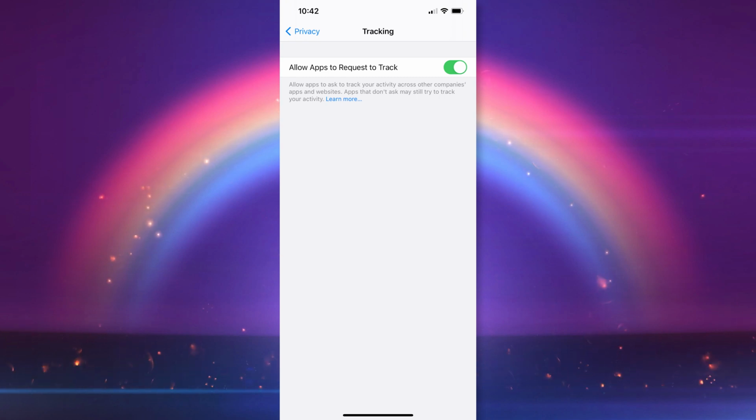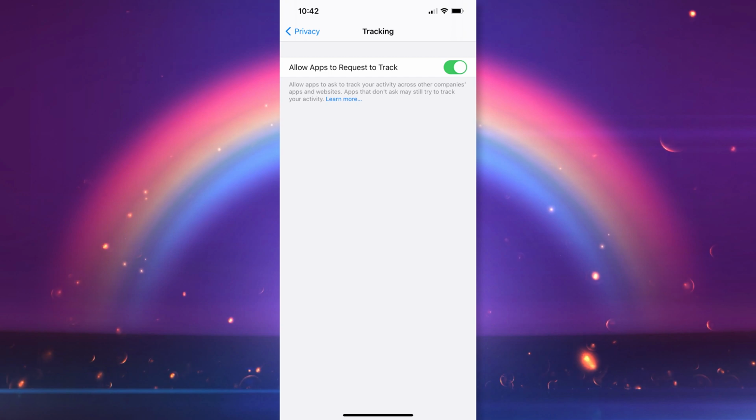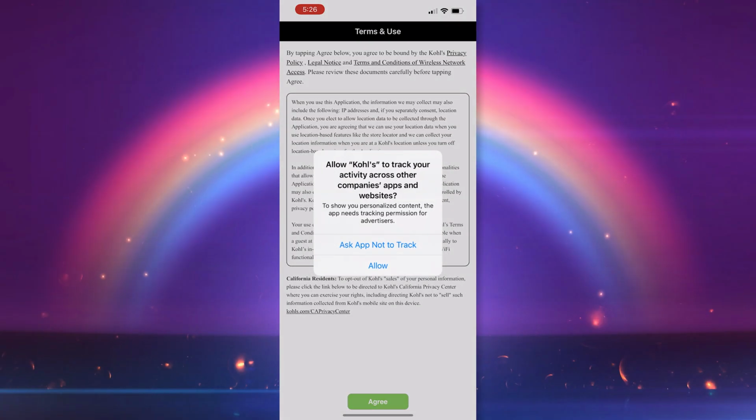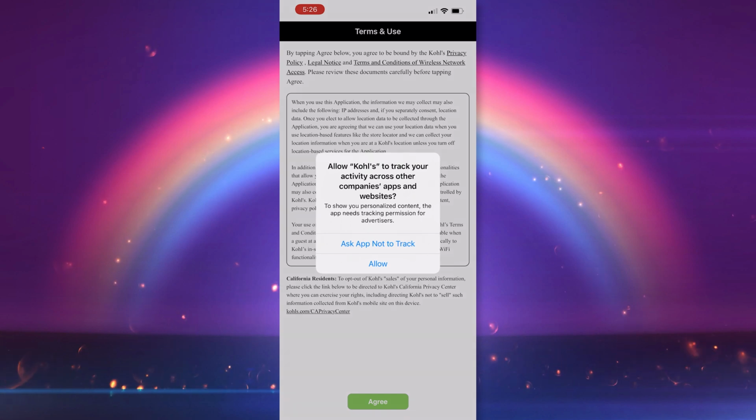Now, once you have iOS 14.5 installed, the first time you open that app, you should see a prompt that says, allow app to track your activity across other companies' apps and websites. So for example, I opened the Kohl's app for shopping Kohl's online, and this says allow Kohl's to track your activity across other companies' apps and websites.